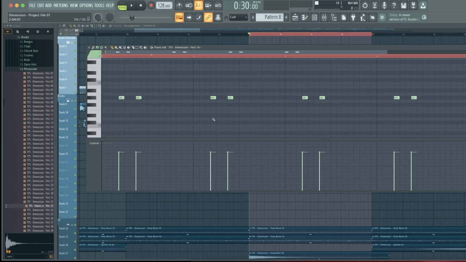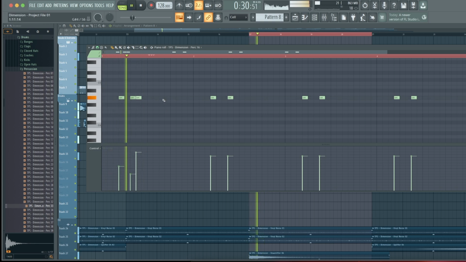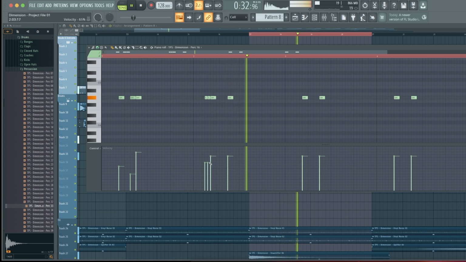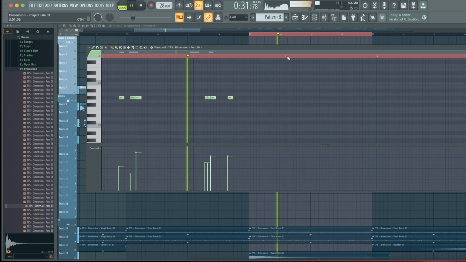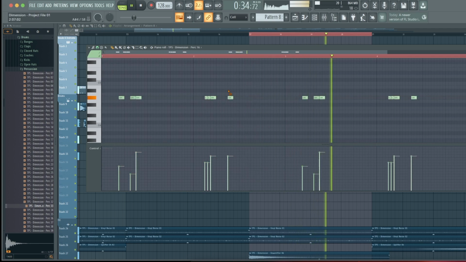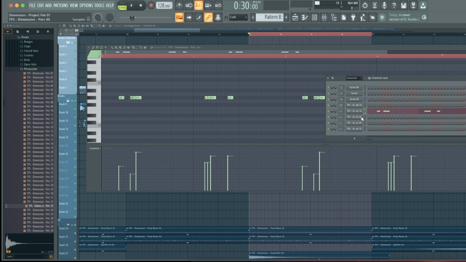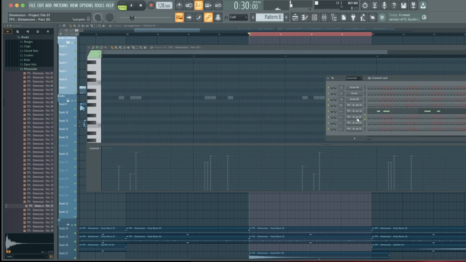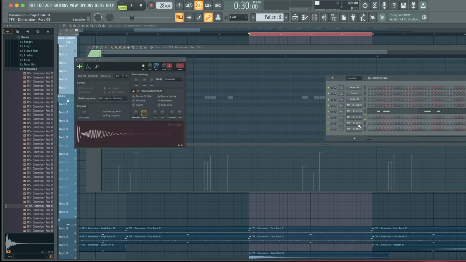So let's open up the velocity menu right here and start playing around with that. You can also change the grid to, for example, 1 second step, so you can add shorter notes. If this occurs, you should turn off the loop points right here.